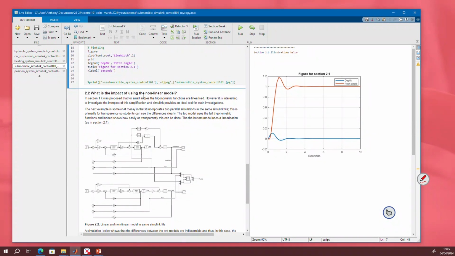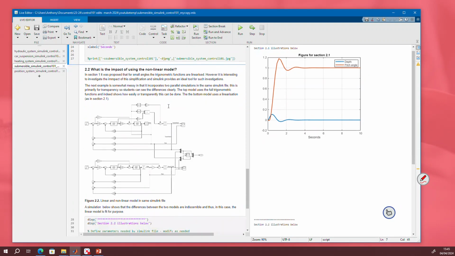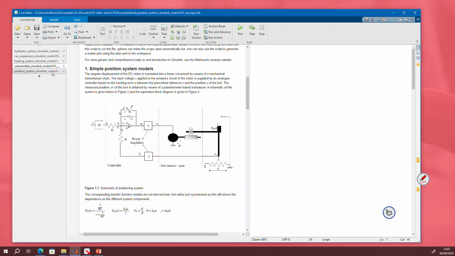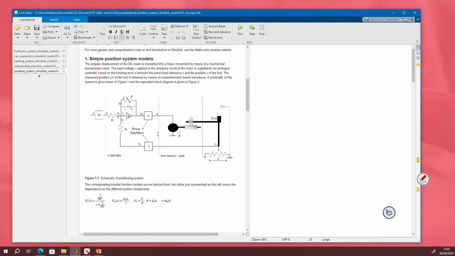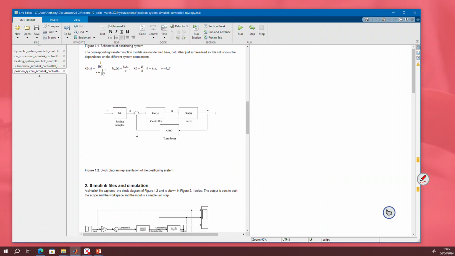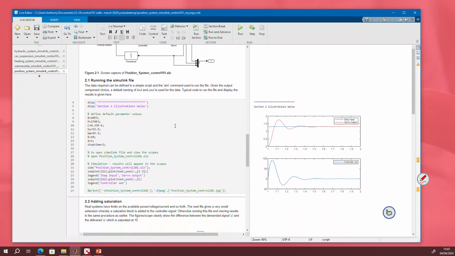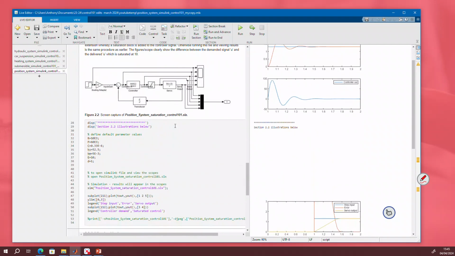What's the impact of putting in a non-linear component? You can see this section's adding a non-linear component, and again you can look and you see the difference is actually very minor, quite difficult to see. And the position control system, you can see there's the position control system diagram, and it's reduced to a simple block diagram that we can put into Simulink. And again, we can run the files here.